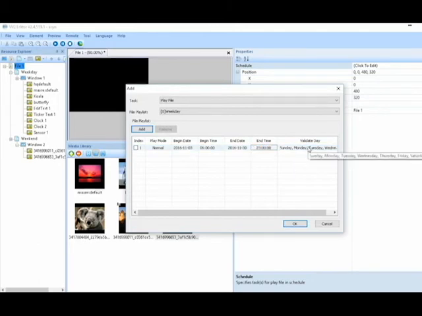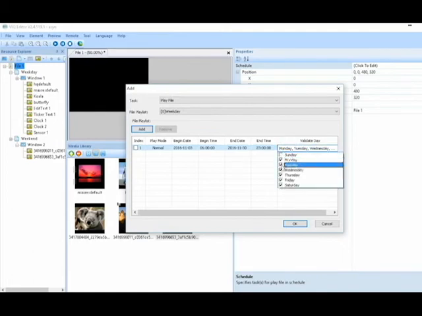To get it to only play during the week, we have to double-click Validate Day. And from the drop-down, we deselect Sunday and Saturday. This will play from today at 6 a.m. till November 30th at 11 p.m. only on the weekdays.